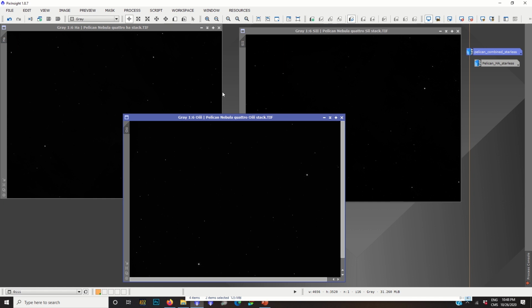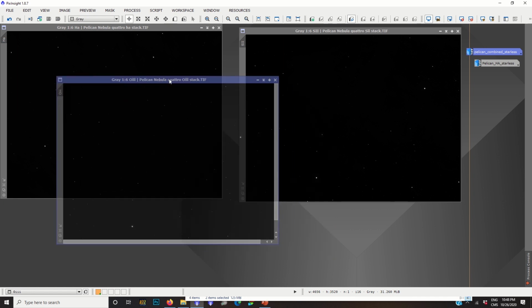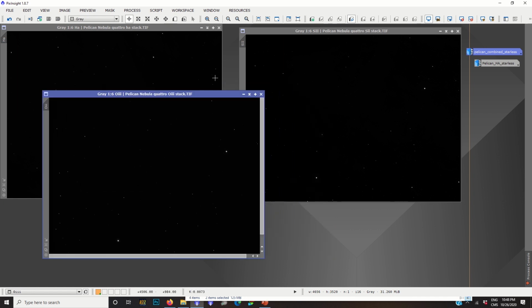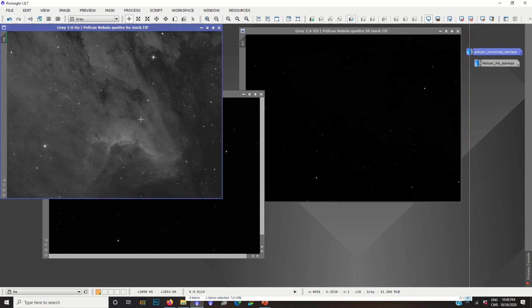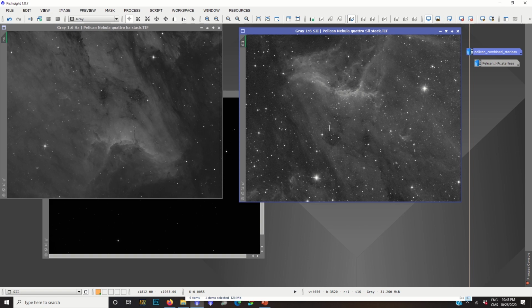So I'm going to go ahead and start off and show you guys the data that I got. I collected 12 hours total of exposure time in SHO, and this is on the Pelican Nebula. And this is through my ASI 1600 and my 10-inch Quattro. So that's my HA data, followed by my S2 data, which turned out really well.